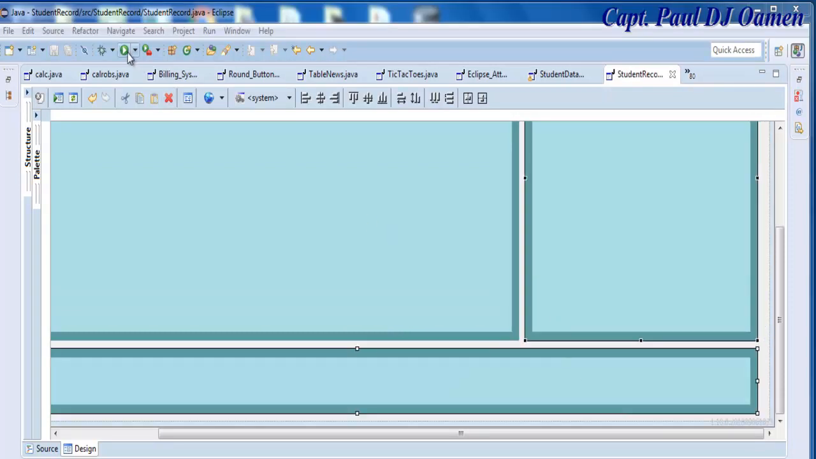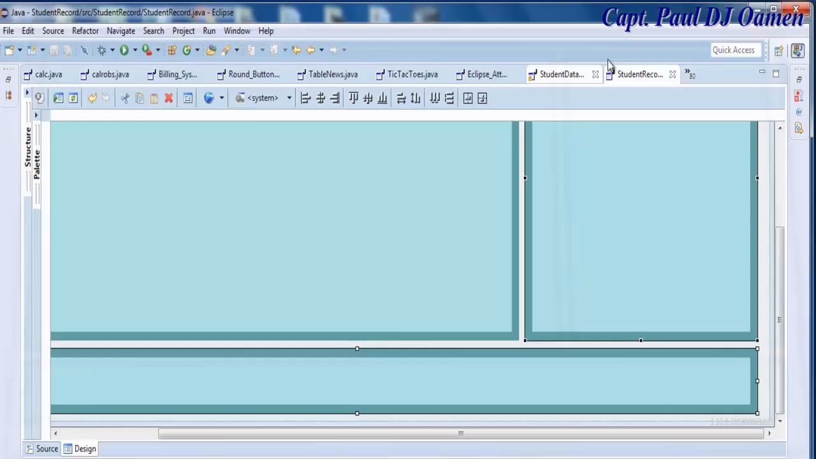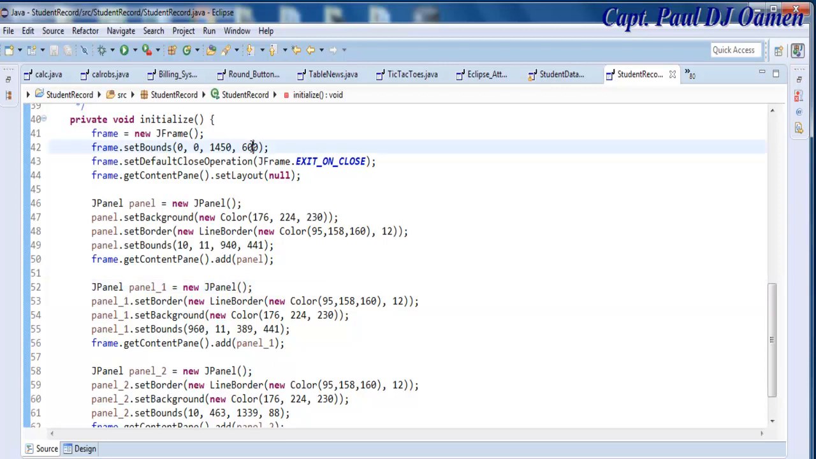Okay, so let's run it and see how it's going to look like. That is how it looks like. I think I might still have a little bit of room here. Yeah, so let's add a little bit more. That's 600, so let's make it about 620. There we go. Okay, that's 620. That's the height of the form itself. Let's run it and see. Yeah, I think that's fine now.